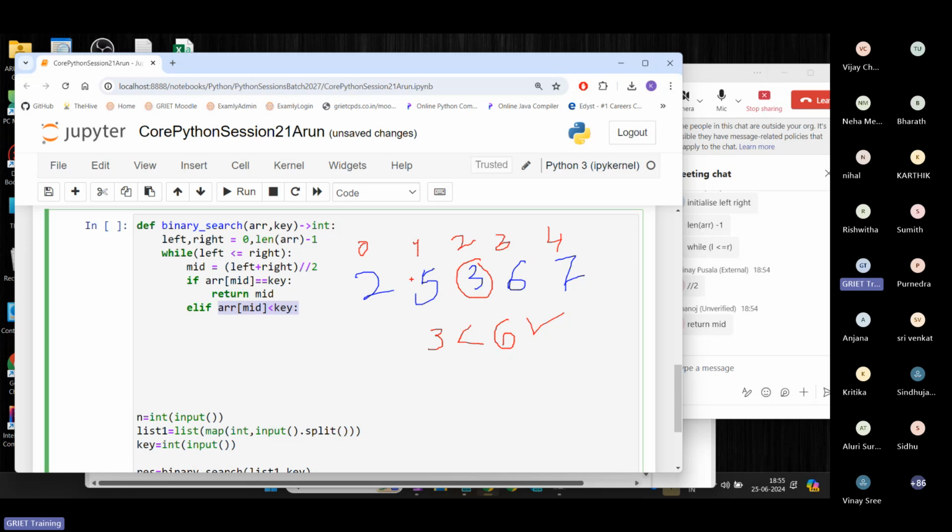So assume this is 3, this is 3, and this is 5, correct? So 5 is less than 6, condition is not true. So array of mid is less than key, this condition is true. What is the pointer we have to modify? Initially our left was pointing to 0, right? Now we have to alter this position of left to mid plus 1. That means we have to directly jump to this point.